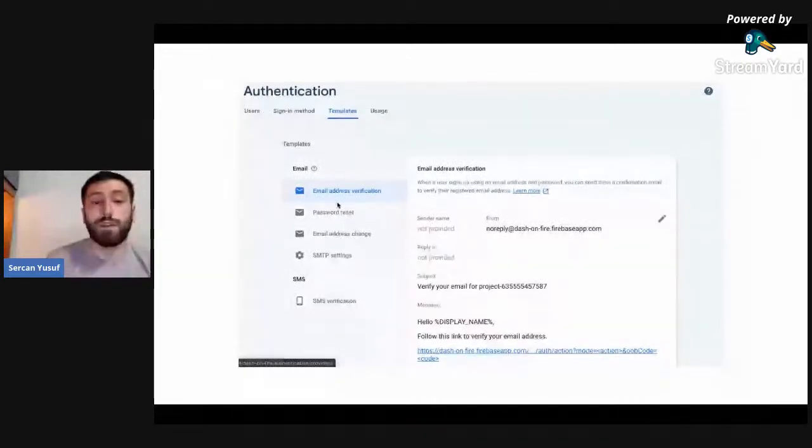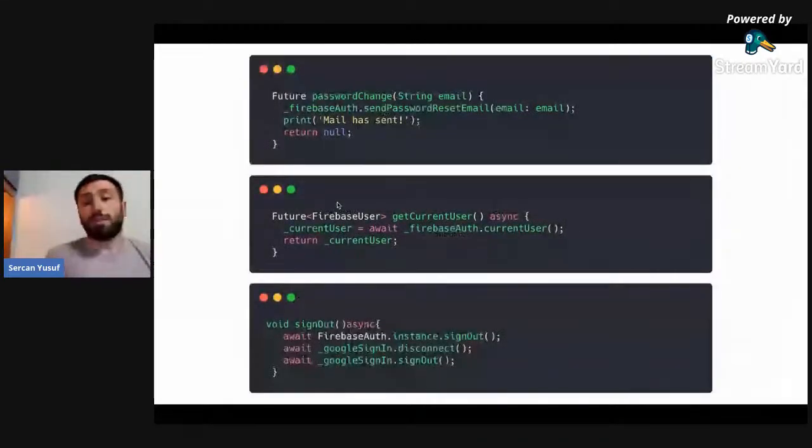Yeah. So after that, when we pass the login and the panel section, you can see there the reset password, get current user, and sign out methods. So easily you can send the reset password mail to your user, and get the current user, and also sign out.